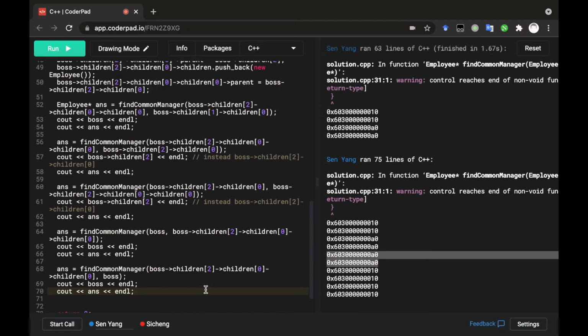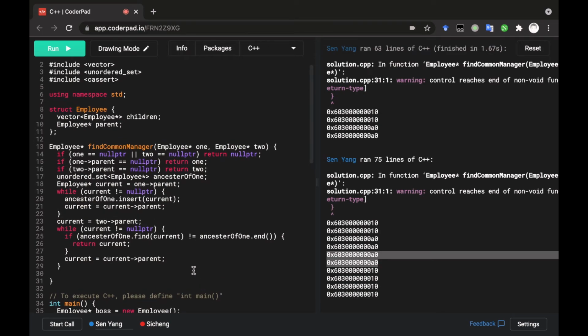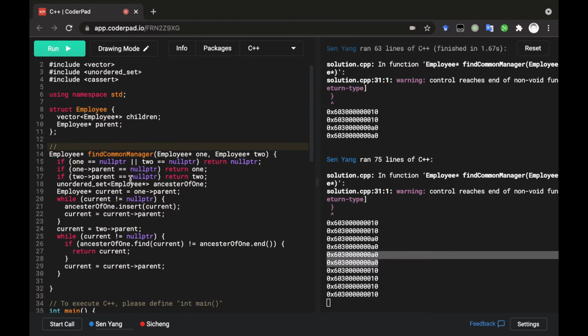What is the time complexity and the space complexity for yourself? Okay. Because we need to travel the parent until the root in the first while loop, and we need to travel upward until we find the answer or we reach the root, the time complexity is the depth of the tree, which in the worst case is big O N. N is the employee count in this company.